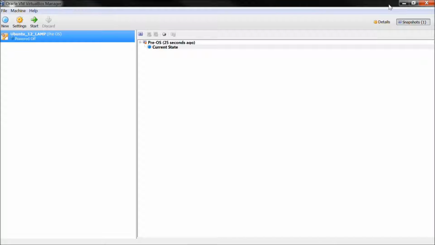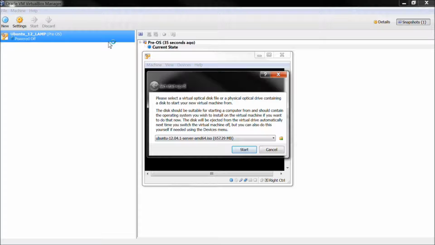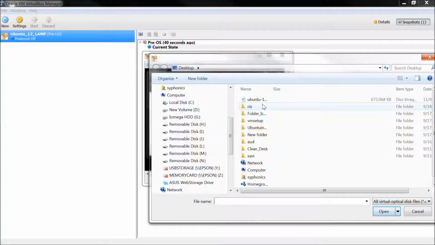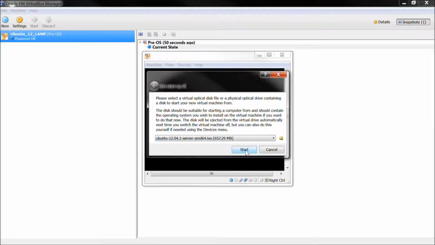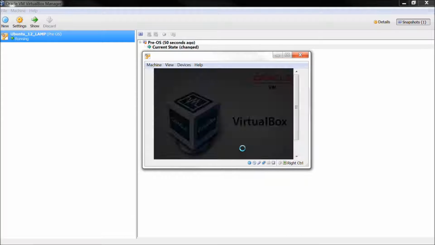Now that we have our virtual machine created, we can start installing the Linux operating system. Step 1 is to double click on the virtual machine that you created. And it's going to load up here. And now it's going to ask for the installation media. So you click that, which is a little file icon right here. You can see that's my desktop. I'm going to double click Ubuntu here for my installation media and click Start.